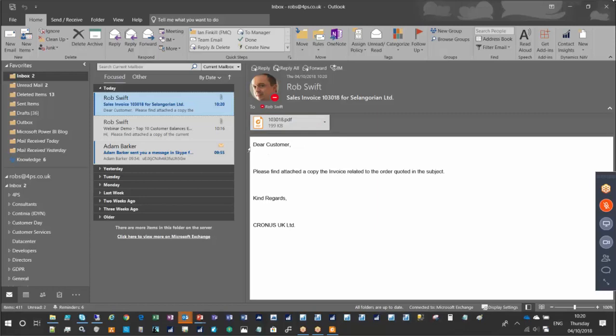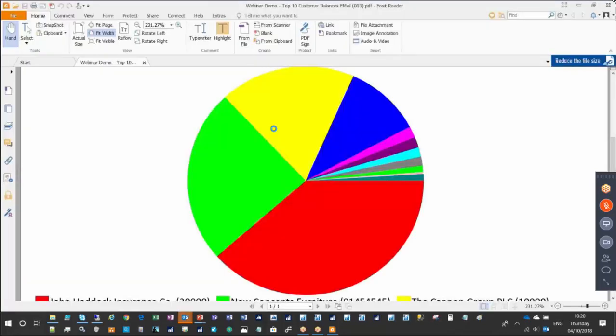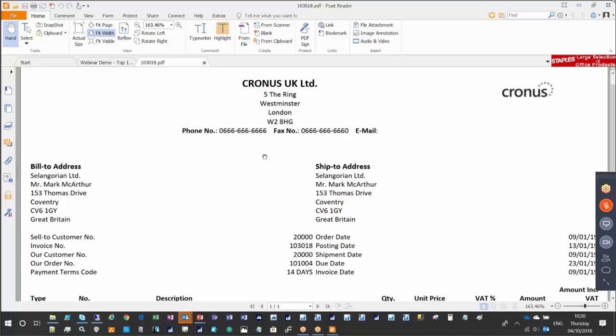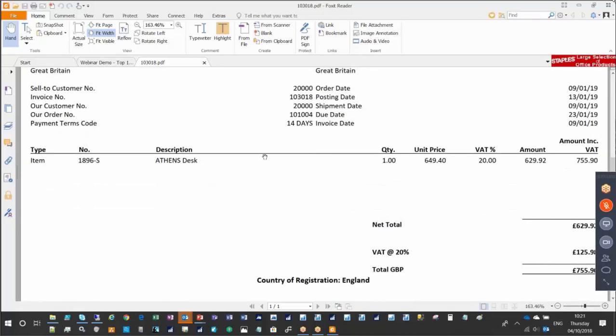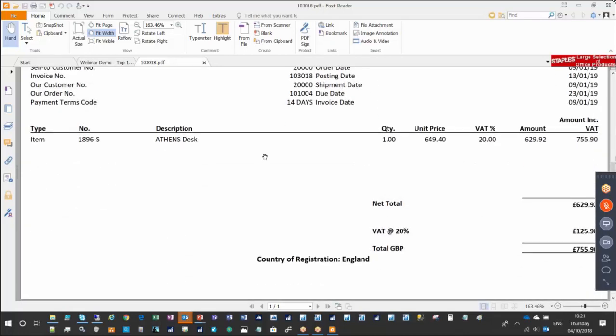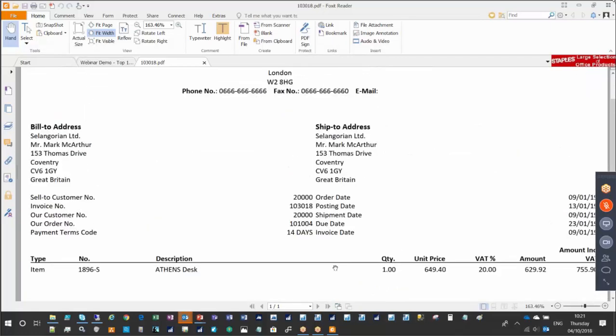And again, slightly different, but I've constructed the body of the email as follows. Dear customer, please find attached a copy of the invoice related to the order quoted in the subject. Because within NAVLNX, you have the ability to customize the email subject to be based on the data that you've outputted. In this case, it says sales invoice 103018 for the name of the customer. And if I open the report or the PDF that's attached, you can see the customized report layout with the relevant information produced for that particular sales invoice.